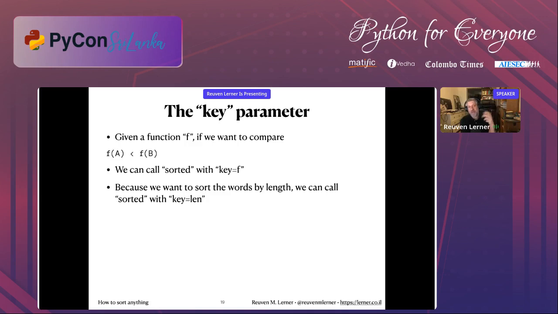If I have a function f, if I want to compare f of a is less than f of b, then I can call the sorted function with the keyword argument key equals f. Key is the parameter, and f is the argument, the function we're going to pass. Because I want to sort the words by length, we can call sorted with key equals len. Notice, I am not invoking len. There are no parentheses after len. There's no argument to len. I'm passing the function len as an argument to my function. This is something that's not unique to Python, but boy, oh boy, is it powerful and useful.